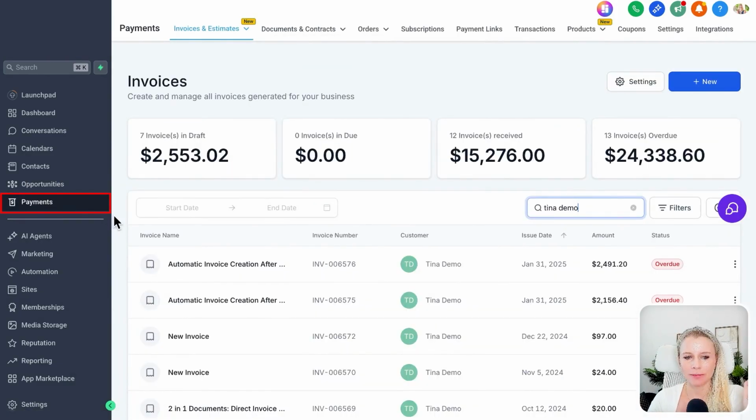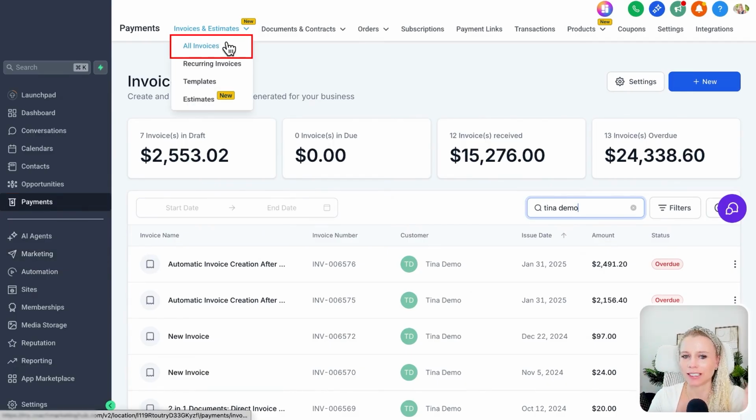Next up is the payment section. Under payments, we have many different exciting features. For example, invoices and estimates. You can send invoices, one-time invoices. You can send recurring invoices.